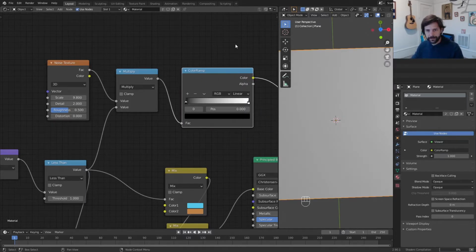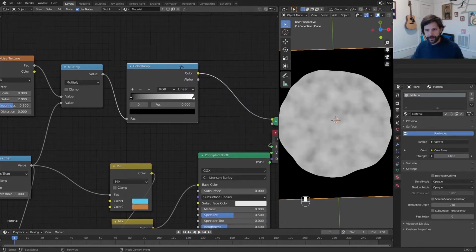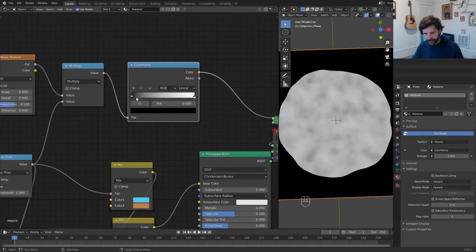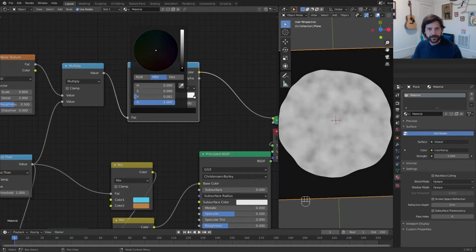Throw that on there. And this should show us some cookie colors. What do you say? Let's kind of cookie color this thing.